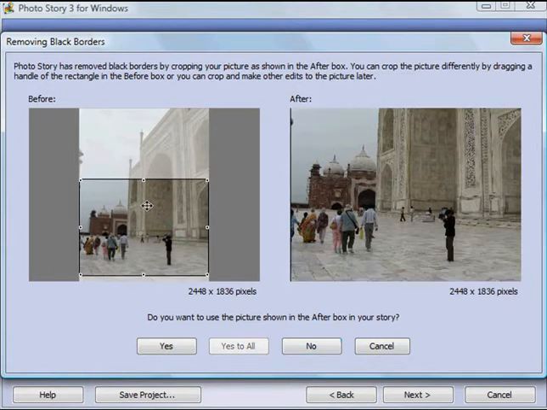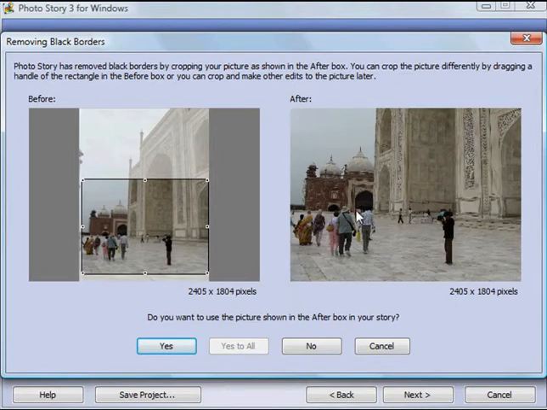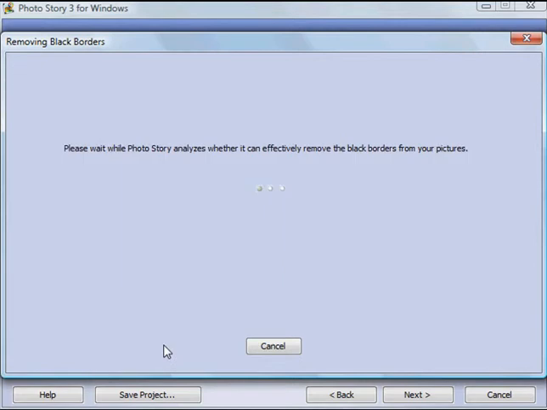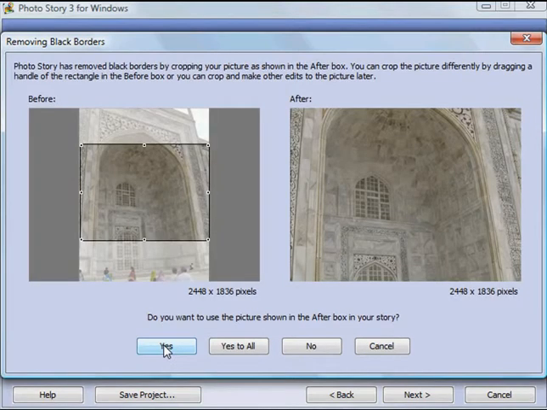I drag around this crop box until the cropping works for me. And you notice that as I make changes, they're reflected in this after box here. So if I say yes to this, those changes are accepted and it moves on to the next picture. And you continue to do that for all of the pictures that have black borders. You can just say yes to all, but the defaults that you are accepting, you may not find acceptable when it's done.